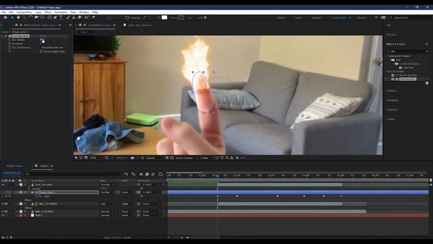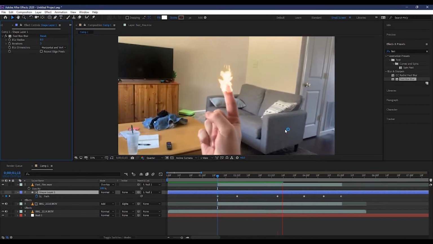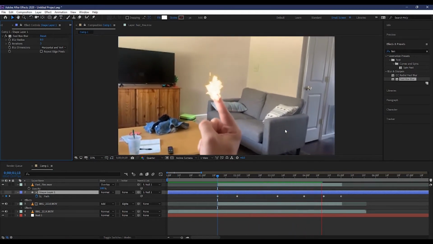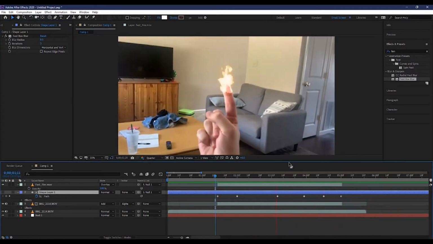Next, we are going to add a fast box blur to the shape layer to get rid of those hard edges. Just turn the blur radius up a little bit. It's kind of one of those things that you want to eyeball just because it looks good for me doesn't mean it'll look good for you. Play it out, make sure it looks good.